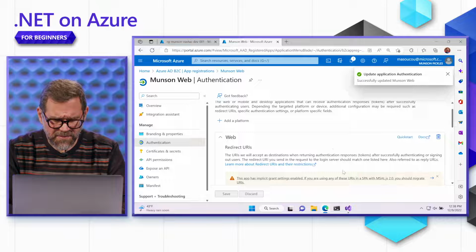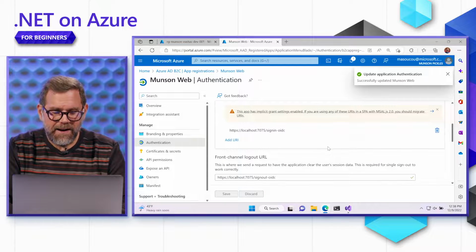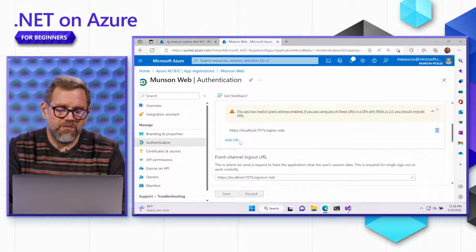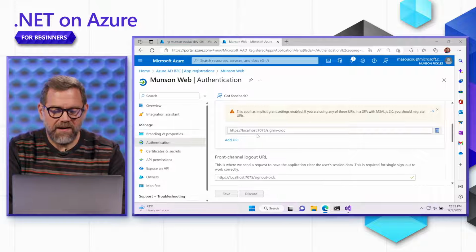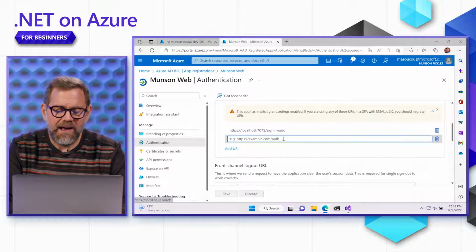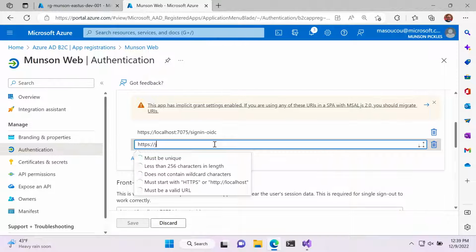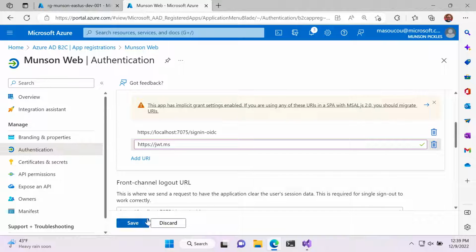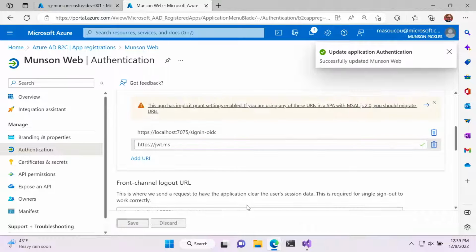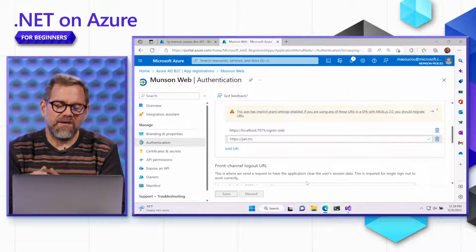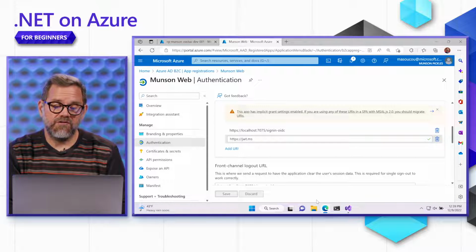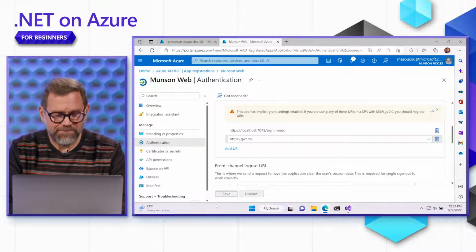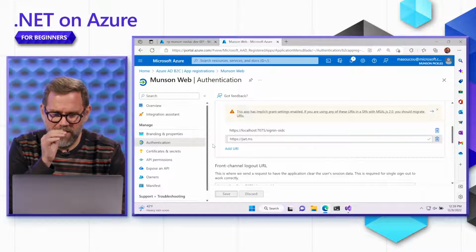So I'll hit create, get everything up, and I can see now I have a localhost 7075 signin-oidc, and I'm also going to add this in, jwt.ms. And so what jwt.ms does, it allows me to actually view tokens that B2C returns in my browser. So I can just see things and kind of debug them as well. So I can have it return to more than one spot at a time. All right, application created for my web app.